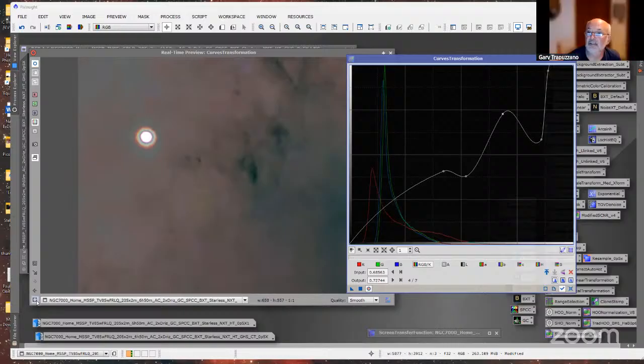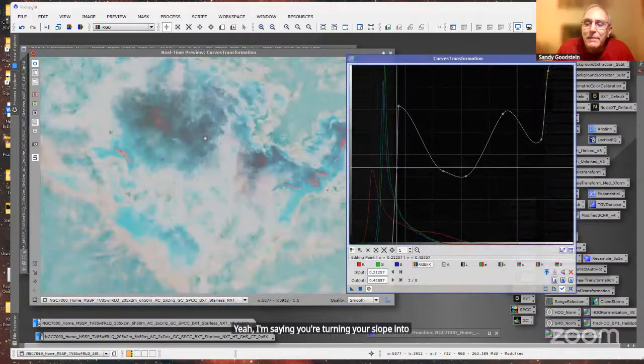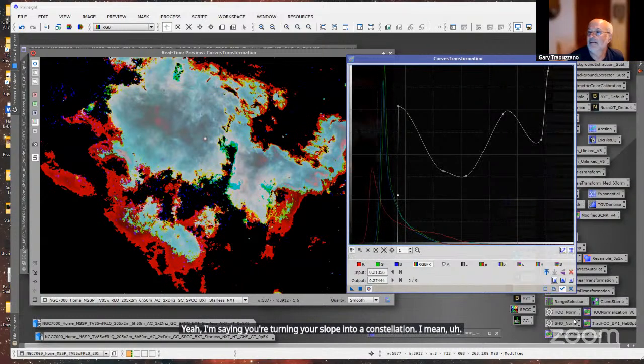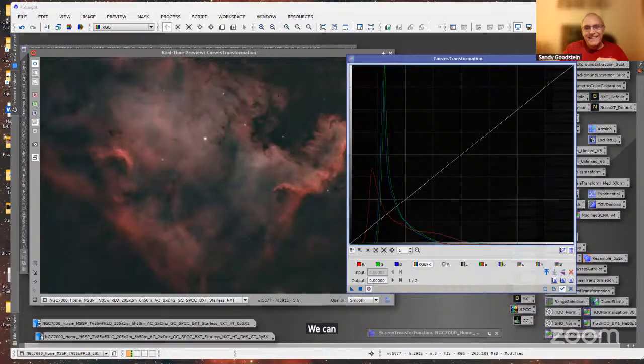We're really messing this up. Yeah, I'm saying you're turning your slope into a constellation. How's that? We can spend the next meeting trying to get that back, you know?